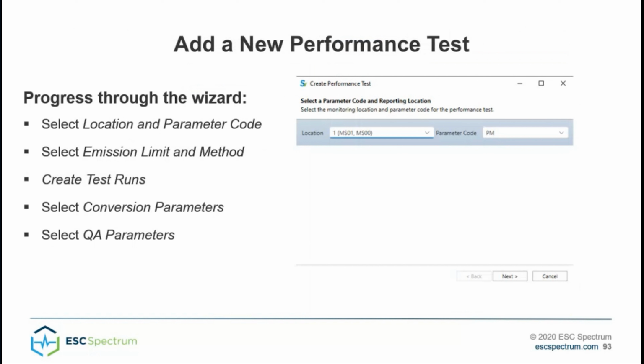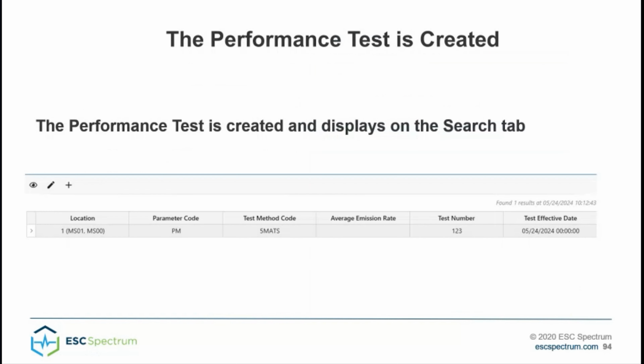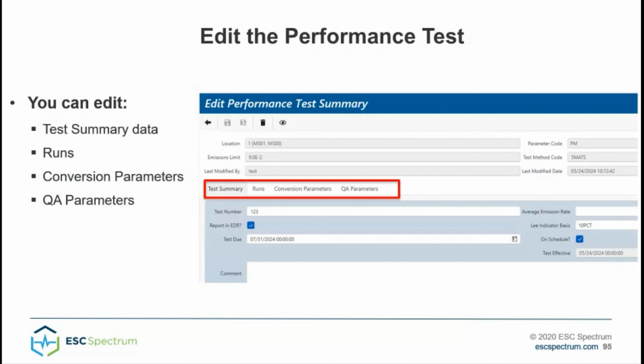So when you progress through that wizard, it'll simplify creating those records, defining the location, parameter code, emission limit and method, creating those tests, and then conversion parameters and QA parameters. Once it's actually created, there's a little search screen here. Once you select it, you can get into that record, and we have some tabs here.